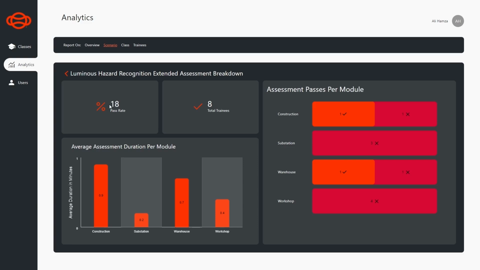So you'll see that hazard recognition has an 18% pass rate from a total of 8 trainees, and then each module has its own average duration, where you can see construction takes the longest, whereas substation is the quickest. We also see assessment passes per module, so we can see if there's any particular module that's giving people trouble, which can allow you to determine if you need to make any adjustments to the training process.